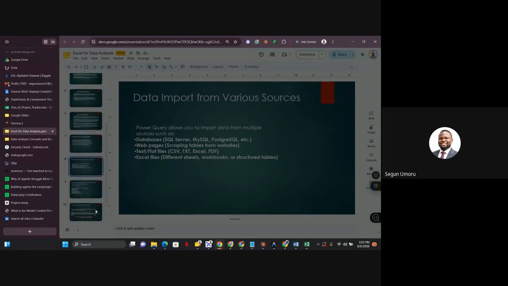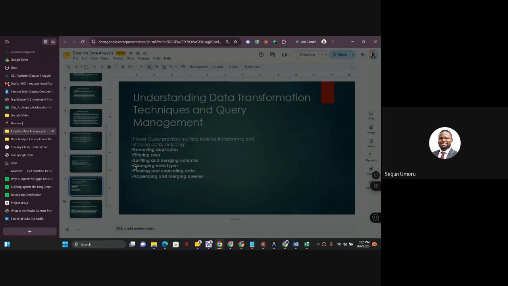So now let's move further to the things we're going to be looking at when it comes to understanding data transformation techniques. When you are working with data sets, sometimes you have duplicate rows or duplicate records. When I say rows, it's the same as records. So sometimes you need to learn how to remove duplicate rows. Sometimes you need to learn how to filter rows. How do you filter rows? Sometimes you need to split columns. How do you split columns? Sometimes you might need to merge columns. How do you merge columns together?